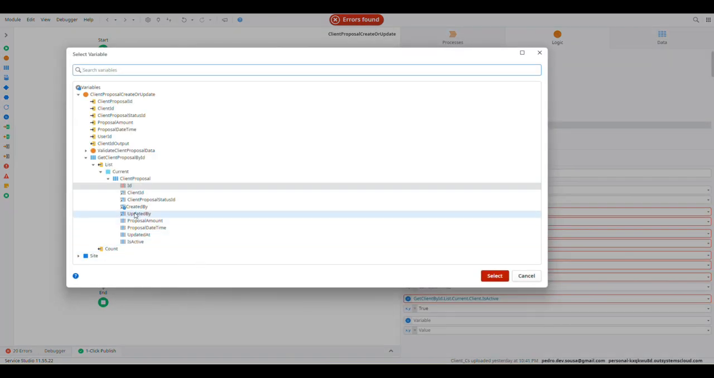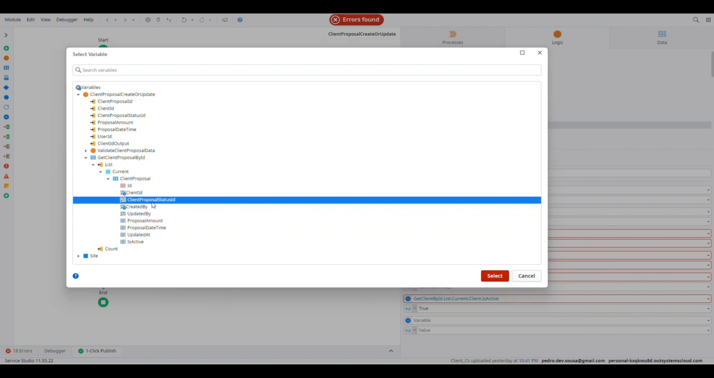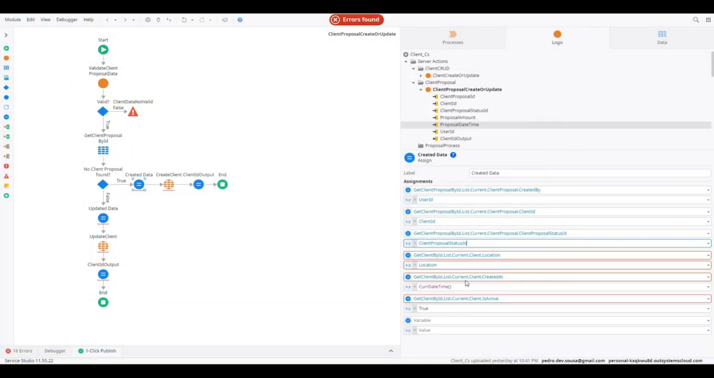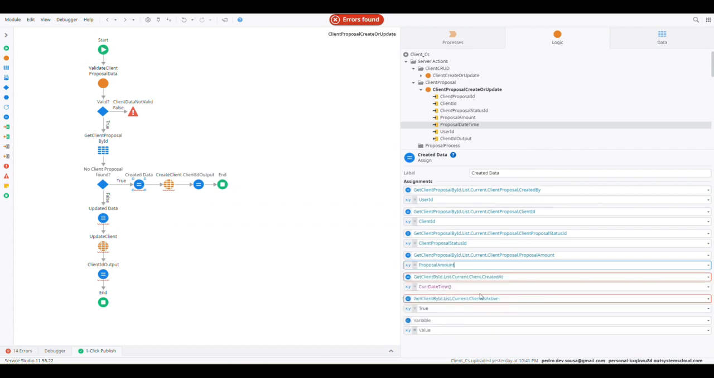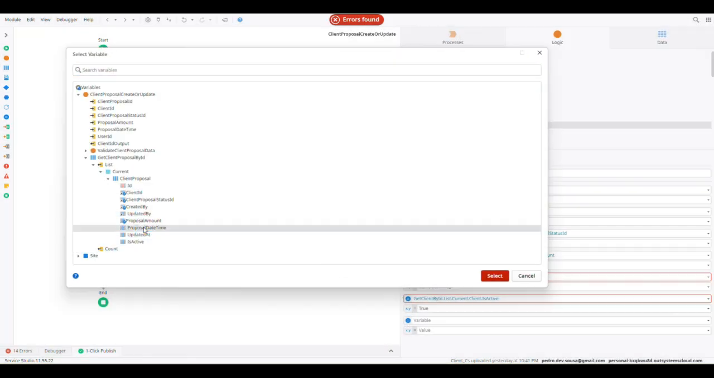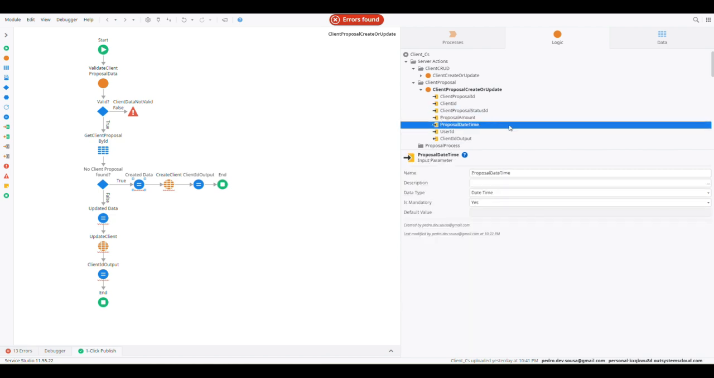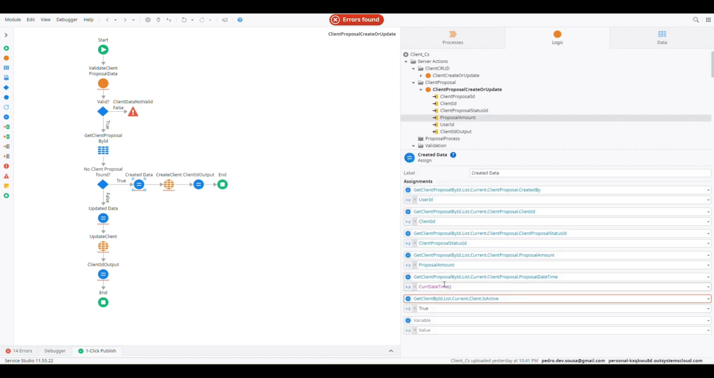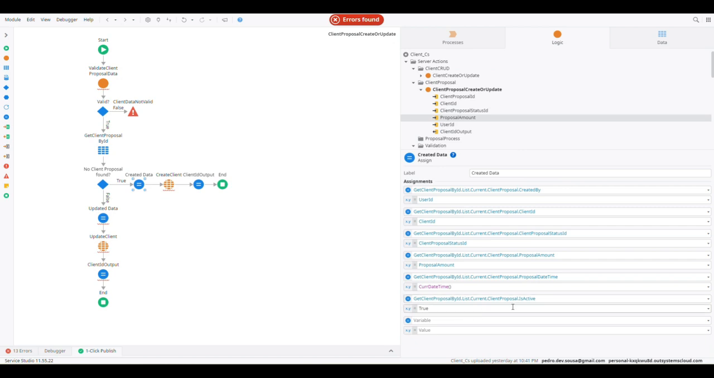Okay, so now let's move to the client ID. So the client ID, it will be the client ID input parameter, the client proposal status, and I think, okay, we need also to add the proposal amount. I think we just have two more. Yeah, the date time, it will be the current date time. So the proposal date time here, we don't need that because we are just going to get the current date time from the OutSystems function, and here we just need to send the is active.